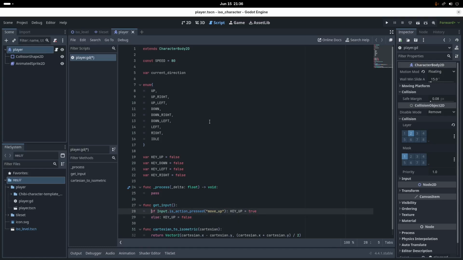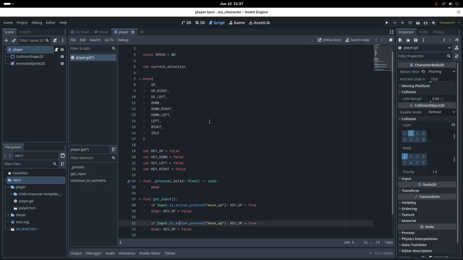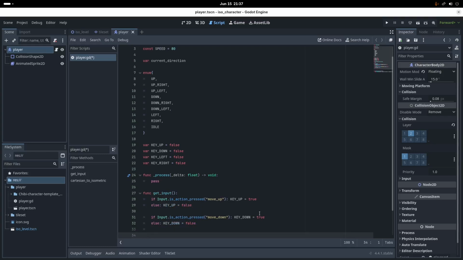Okay, so we'll need to do this for all 4 keys. To be lazy, I'll probably end up making mistakes. So this will be down. I've already set up my input in the project settings, so I've got keys bound to WASD. I'll put these. That'll be down. I'll just do the same for left and right.